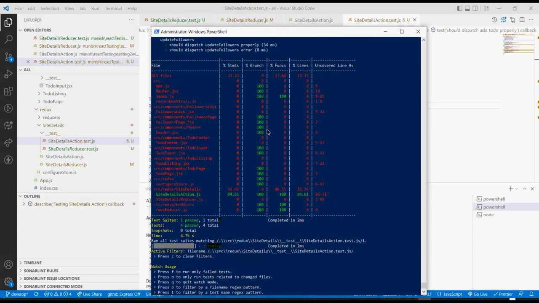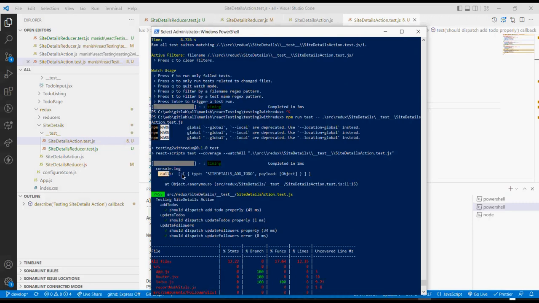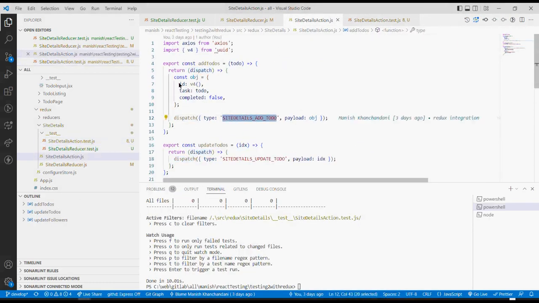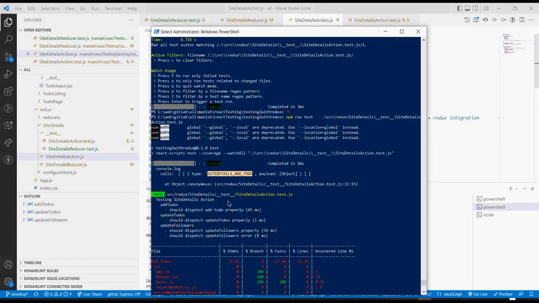So if you see the calls, it is nothing but an array, sorry, not function. So in the array, at the zero position, we have another array. And at the zero position of the other array, we have the object. And this object has a type of site details to do, which is nothing but this one. Since this function has only one dispatch, that is the reason we are getting only one array or one element inside the main array. So this is the main array, and this is the first element, which is also an array.